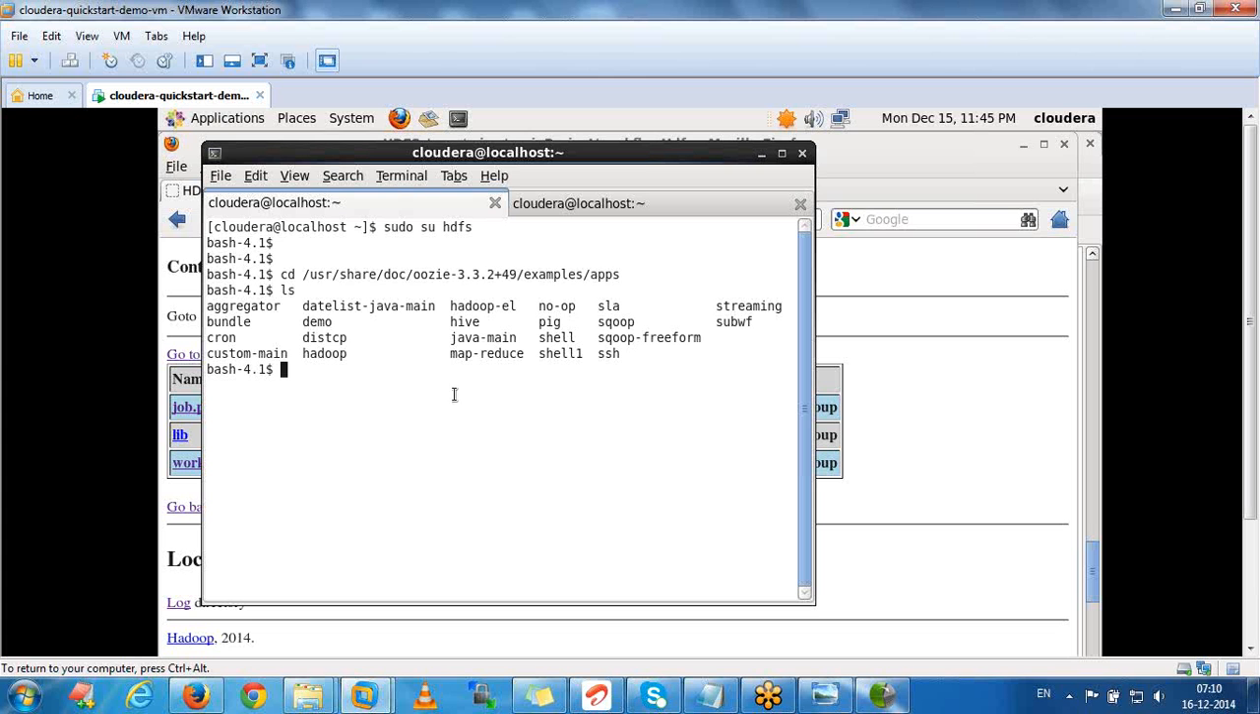If you want to practice Oozie in Cloudera, Oozie has examples. This is the path, user share doc, and this is the example. I will share this link also if you want. I will share how we need to proceed in Cloudera, where it is, and I will send the commands also.